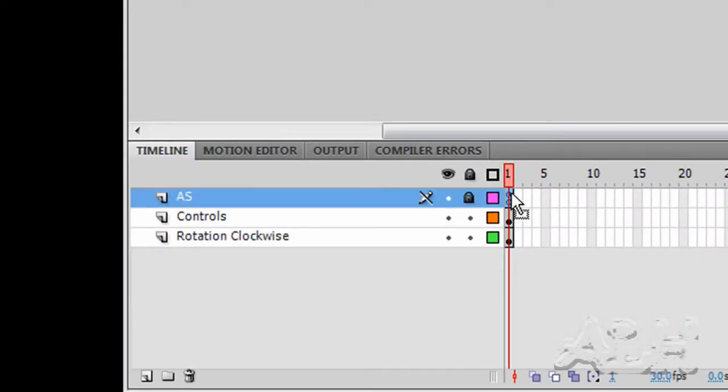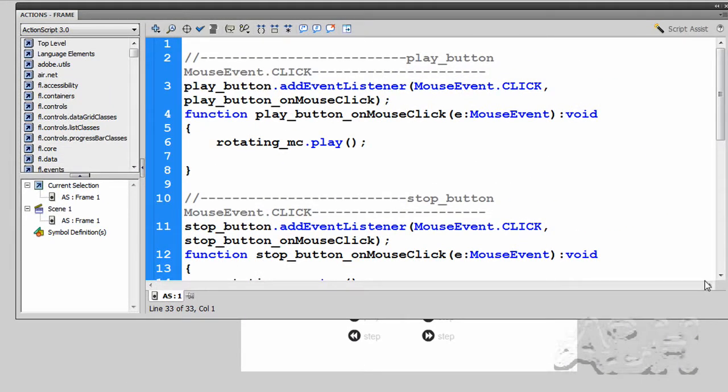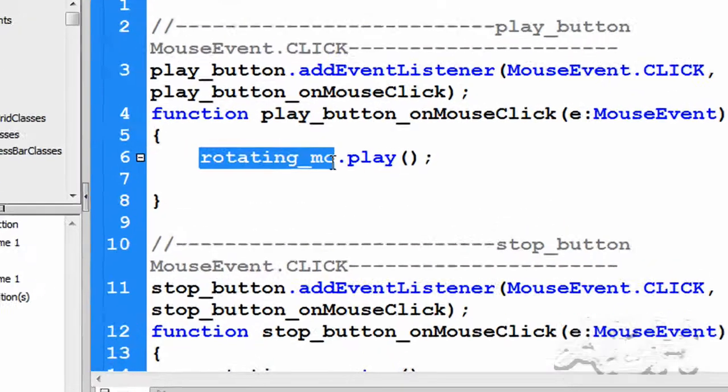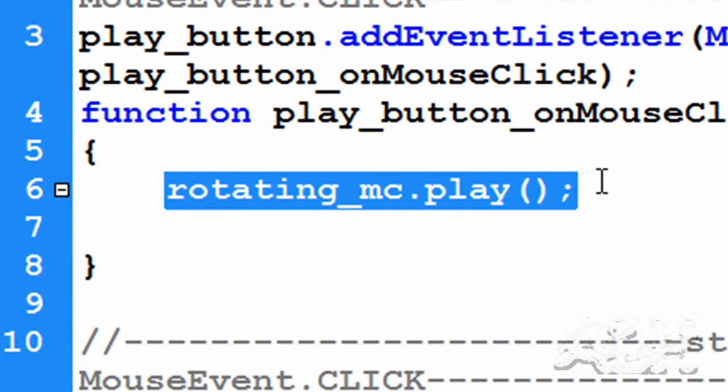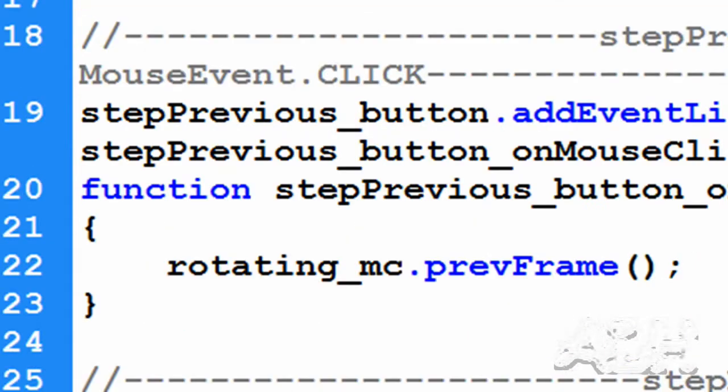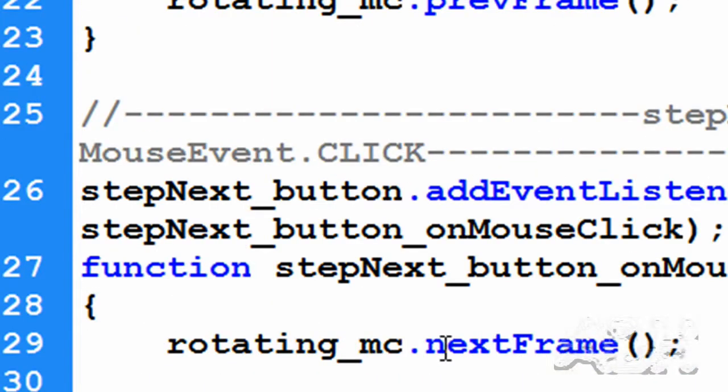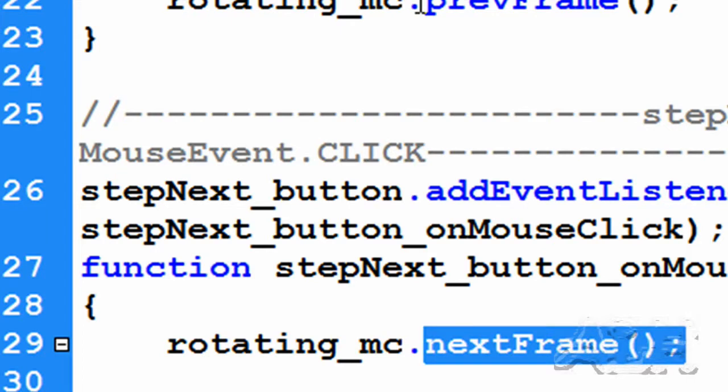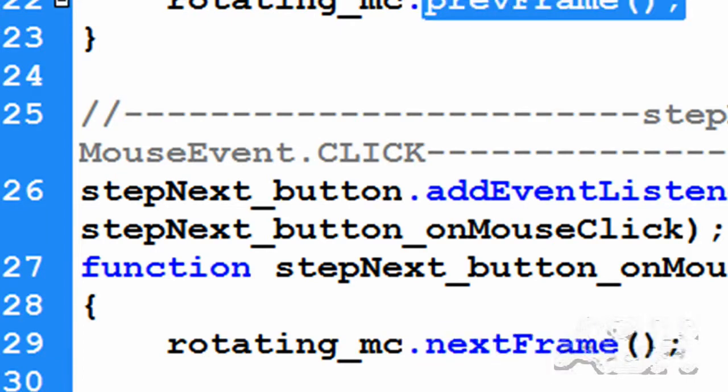And then just another quick look at the actions. So open up the Actions panel, and inside of here we have the play button instance and the stop button instance and so on, talking to the rotating_MC instance of the movie clip from the library. We're playing it and stopping it and stepping it one frame forward, one frame back, next frame, previous frame, some of the actions that we've learned in the past.